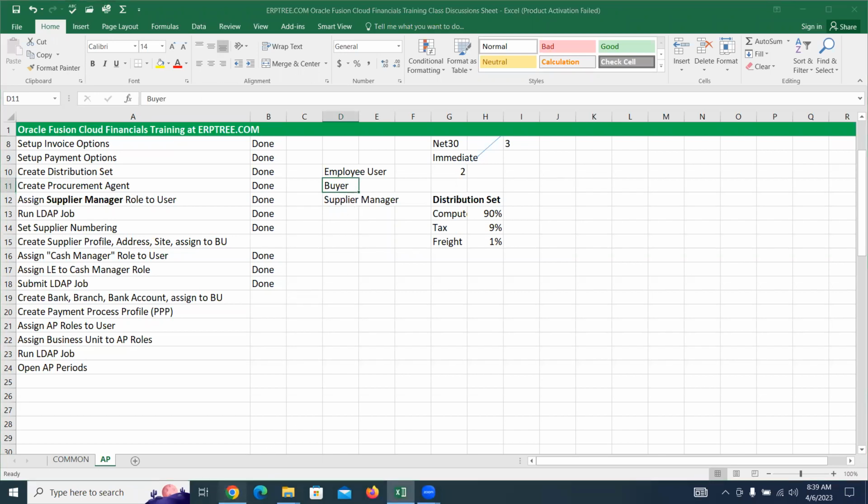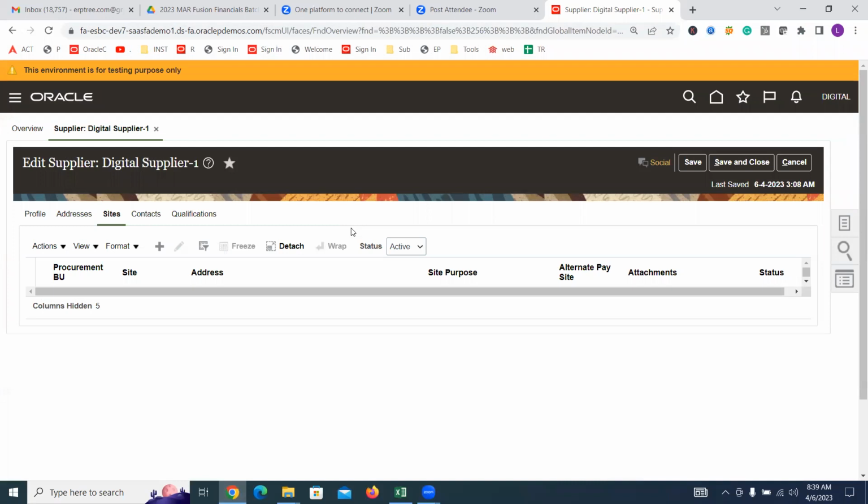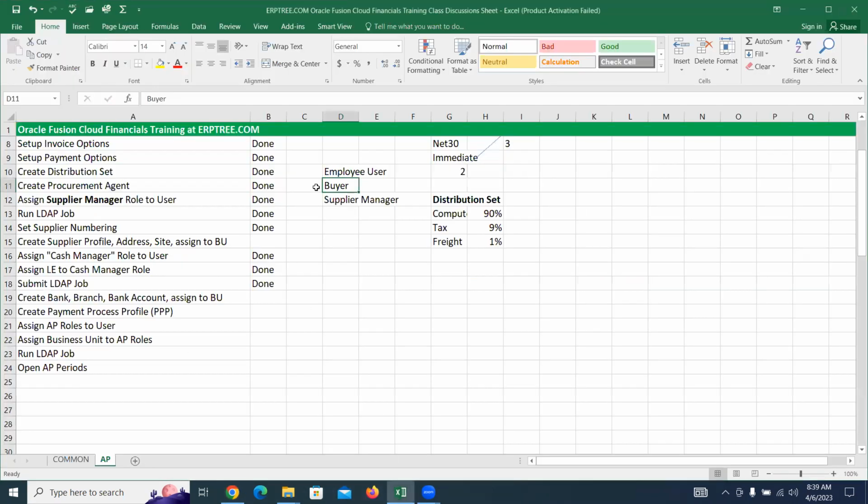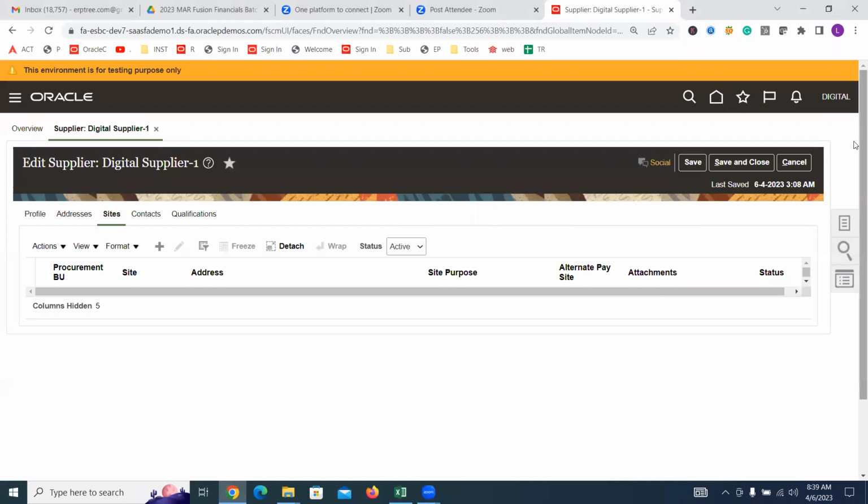For that, what you can do is sign out and sign in. In the same session, if you convert your employee user to a procurement agent, it may not take the updates immediately. For that reason, if you are not able to create the supplier site even after completing all these setups, even though your user is qualified with all of these, just sign out and sign in and try to create the site. You can. Now click on create.